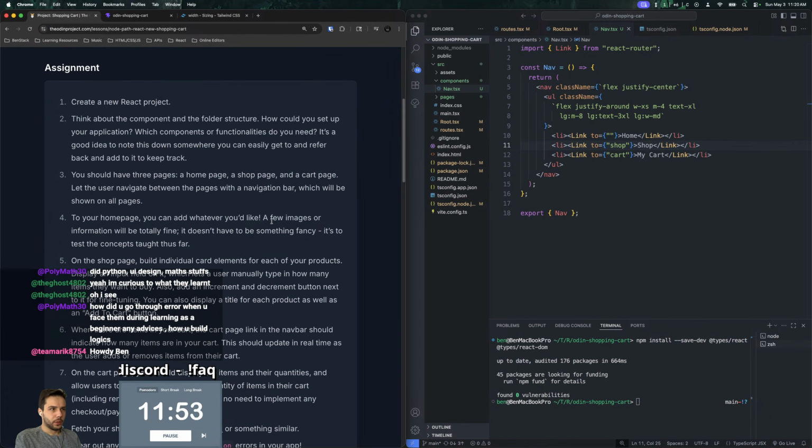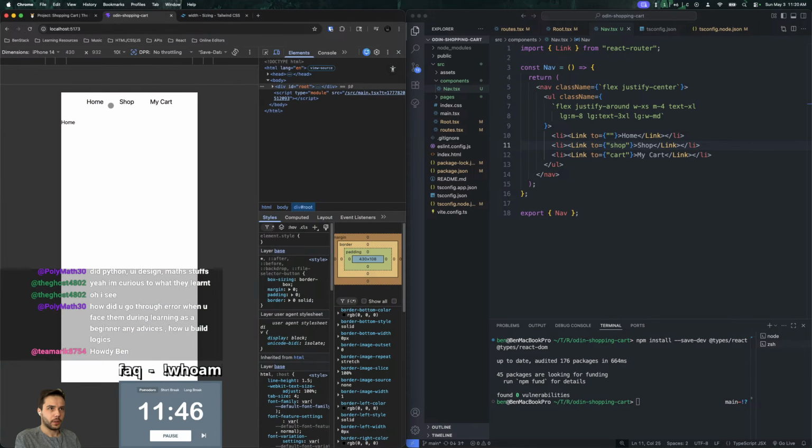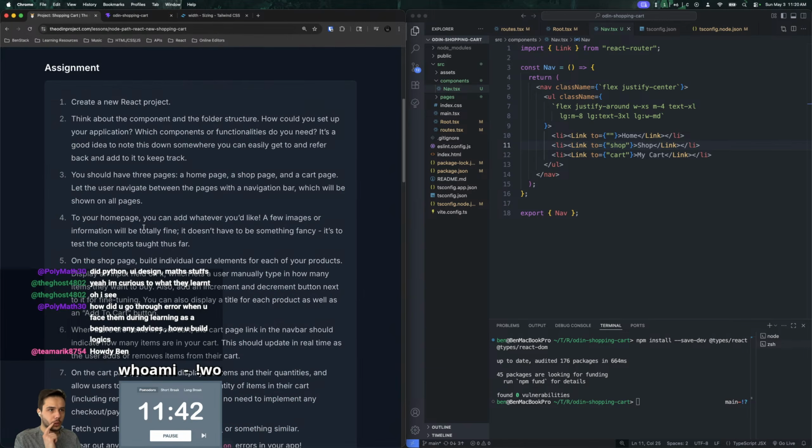All right, so we can do this. We can do homepage, shop page, and cart page. Let the user navigate between the pages, which will be shown on all pages. So we did that, right? Home, shop, my cart. Cool. To your homepage, you can add whatever you like, a few images or information.